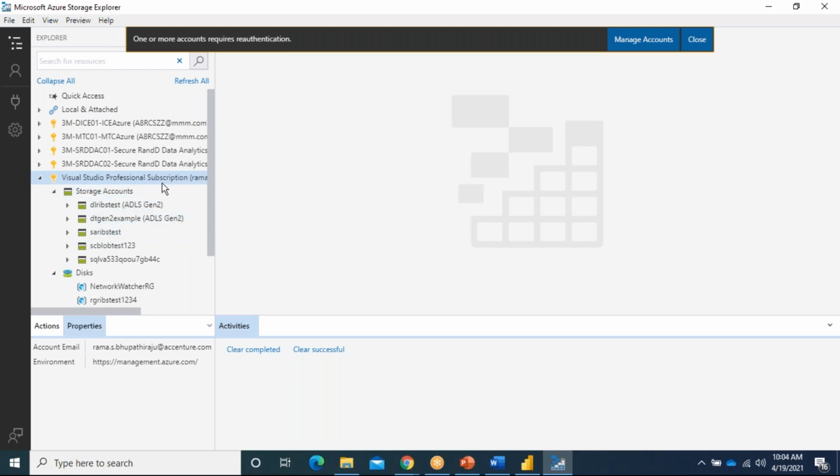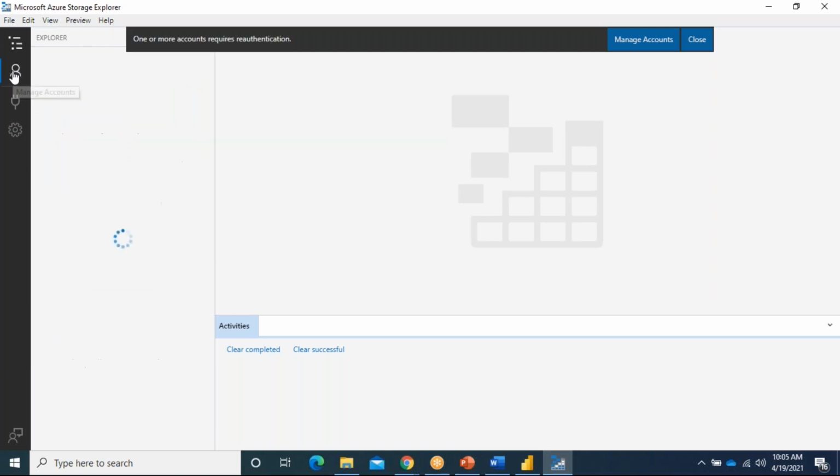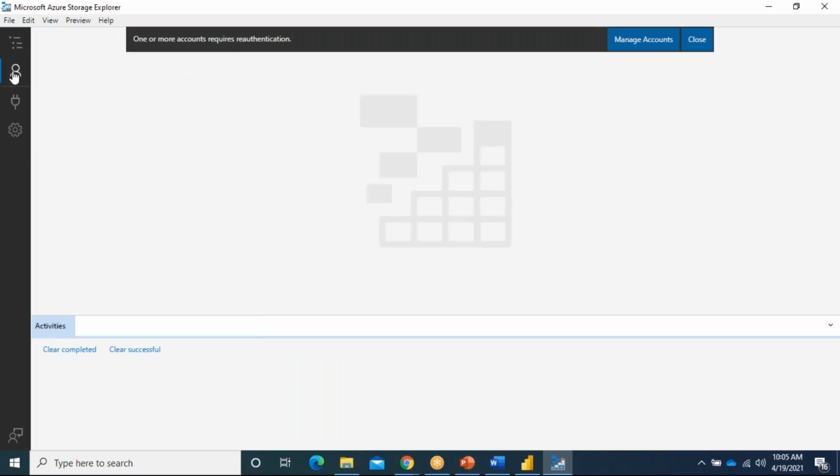There are different ways to use this. On the left side, there is an open content dialog. Here you can manage accounts. Just click on manage accounts.